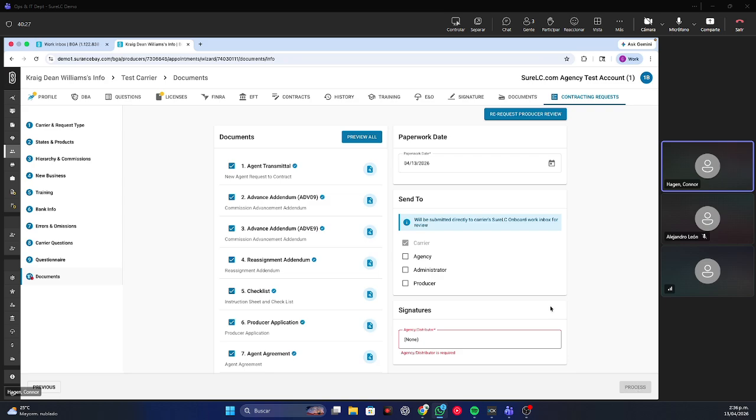And then lastly, we have the paperwork dated for today. We could also backdate this. We can add any upline signatures we need to add. We'll automatically send this to the carrier as an electronic submission. If a carrier doesn't have any of our internal tools, it'll just be sent to them via email as a PDF. And then we can go ahead and CC the agency, the administrator, the producer, and we hit process. And this will then be submitted to the carrier.